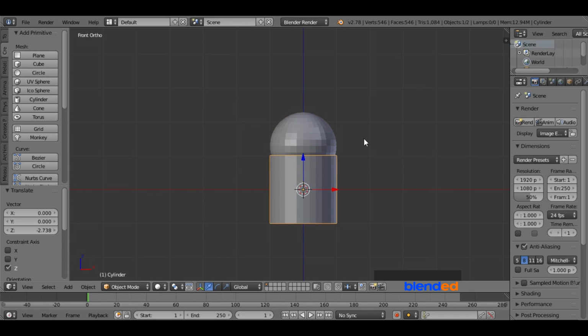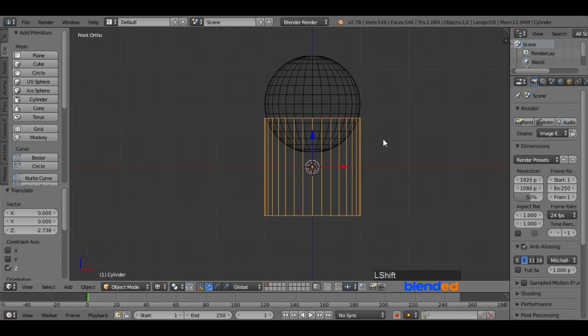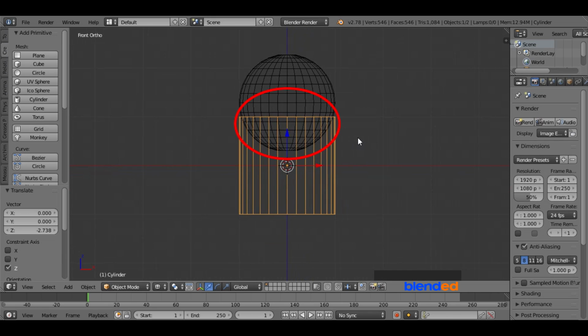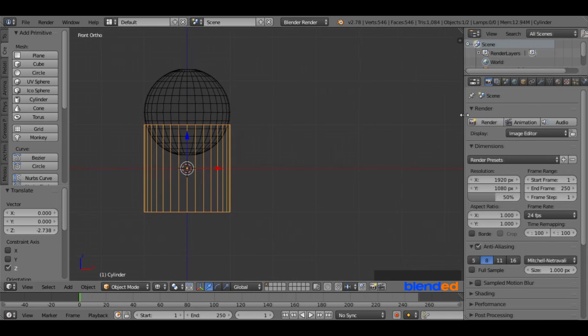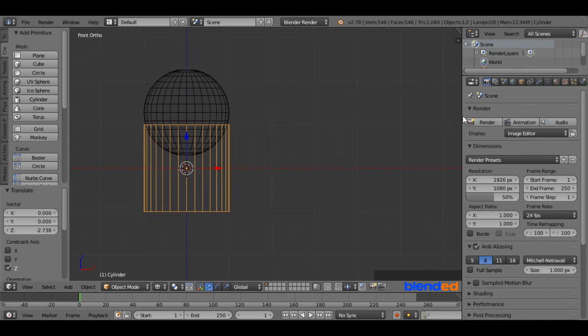If you press Z key on the keyboard, you can also see the extra geometry of the sphere inside the cylinder. Now we are going to make them a single object and we will also remove the extra geometry inside the cylinder. For that, expand this right side panel a little bit to unhide some icons. Make sure that the cylinder is selected.